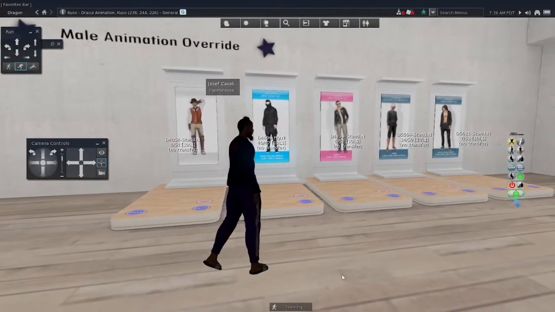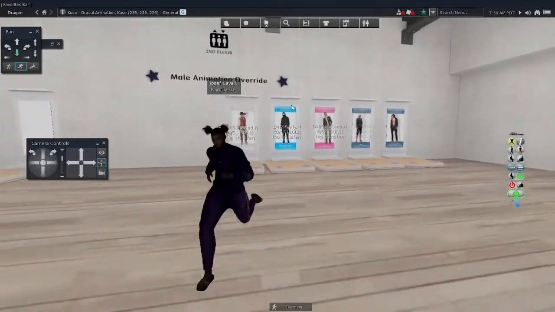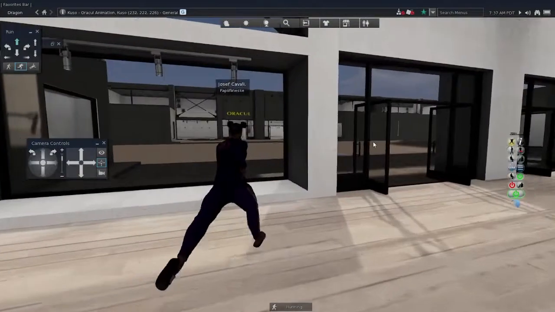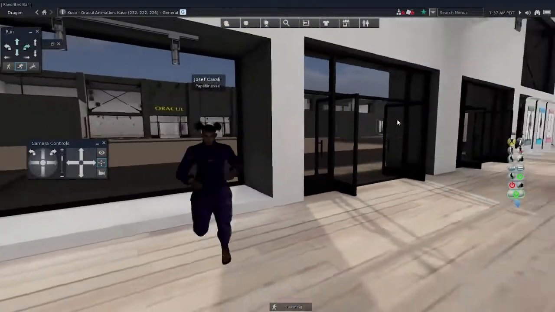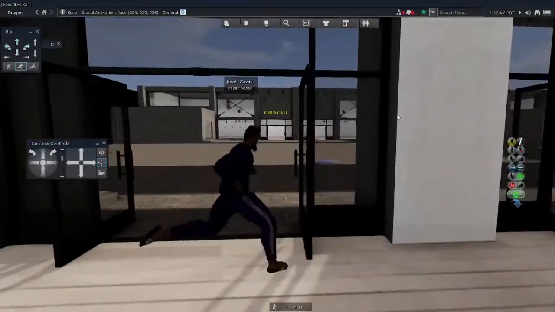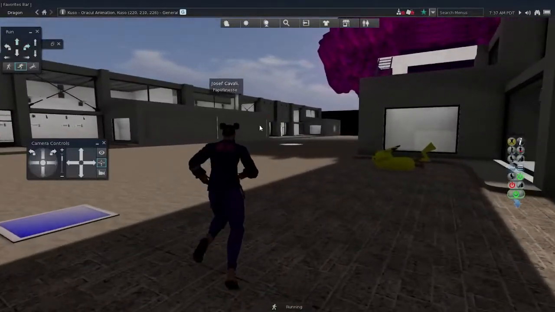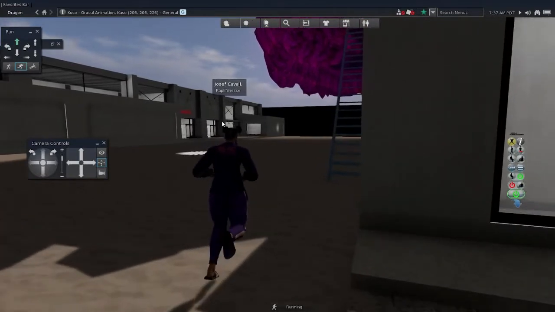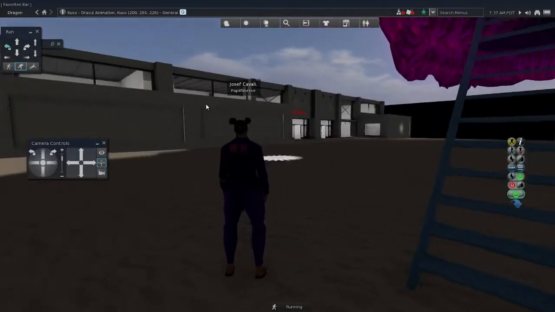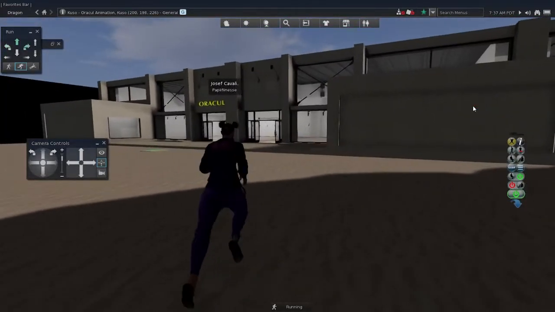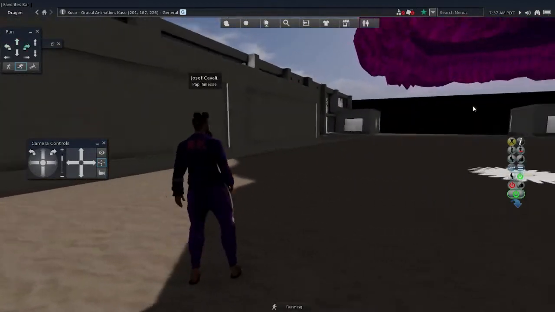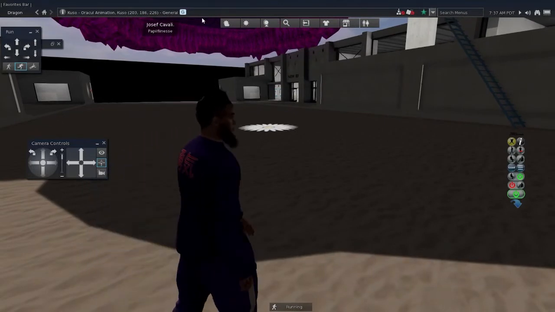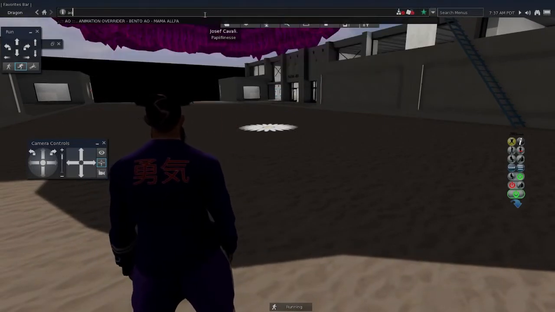But if you wanted a male animation override, you would come over here. So this is one. Actually, this is the second store. And like I said, oh, that's a window. If y'all wanted to just walk around, you could see more stores over there. It's actually poses right there. Like I said, that's way too far. And we have more AOs over there. So this is one store. So let's go to another store.